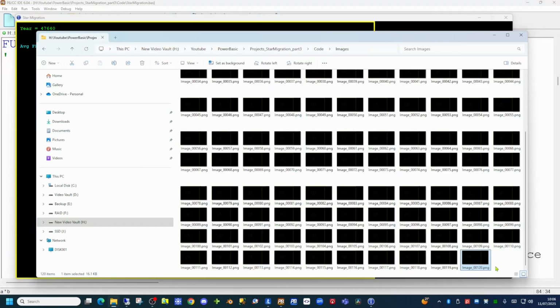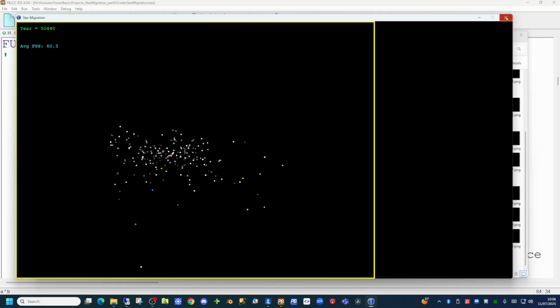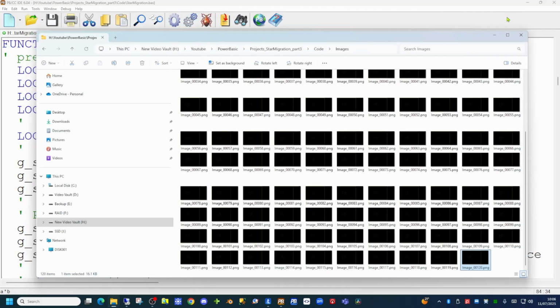And as we're only interested in the 120 images, let's go back to the application and close it down. And the application and the graphics window have now been closed. So what can we do with 120 images? Well, from here we're going to go into DaVinci Resolve, which is the application I use to edit these videos.